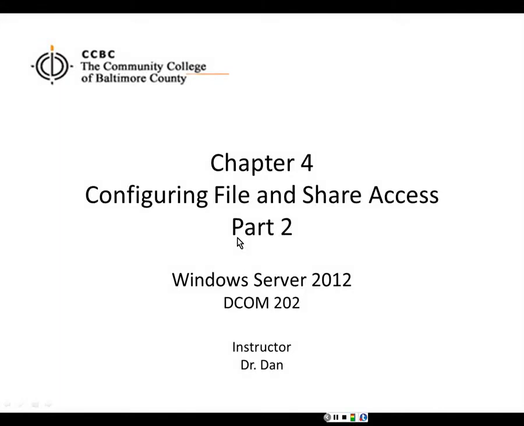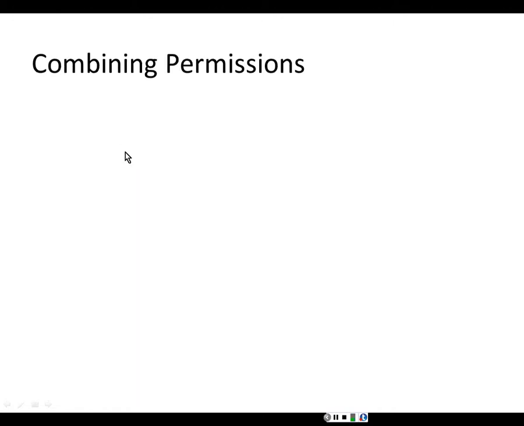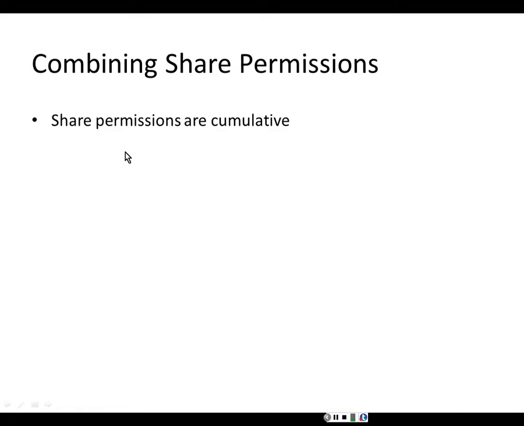We are on part 2 of chapter 4, and in the previous section we saw that users can be assigned share permissions, and we saw that users can be assigned NTFS permissions. Now let's discuss what happens when we combine permissions. First, let's talk about combining share permissions.